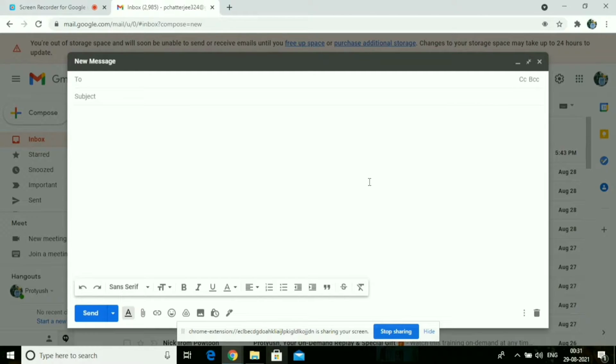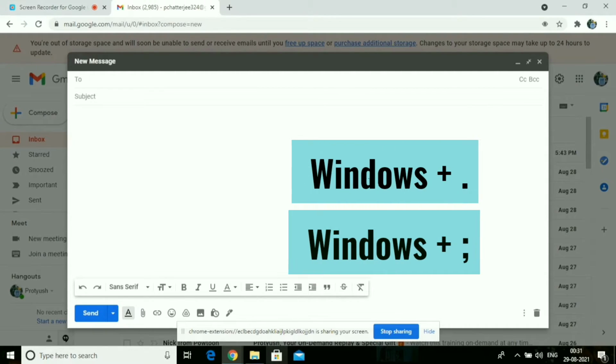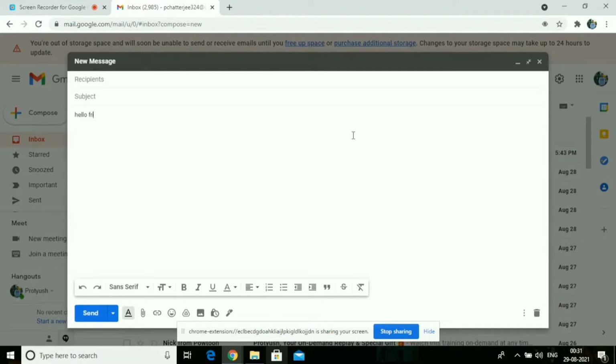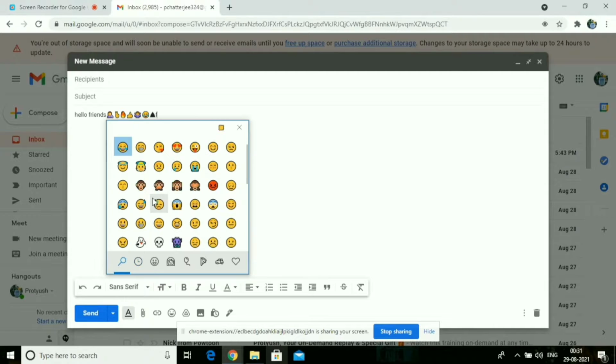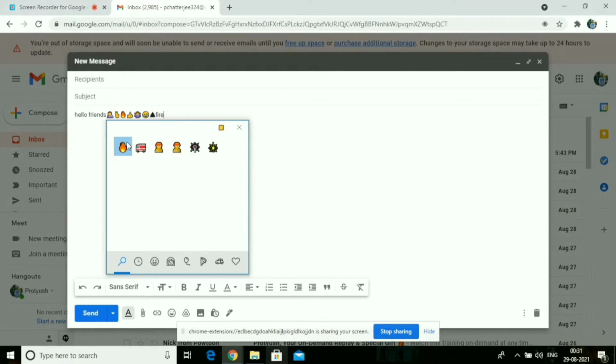So there are two ways. You can press the Windows key and the full stop or dot key together, or the Windows and the semicolon key together. Both combinations will open the improved emoji panel, from where we can select any emoji we want. If you want a particular emoji, just type the name. Like here I'm typing fire and you can see the fire emoji coming. You can type water, mountain, anything you want, just like you do on an Android phone.